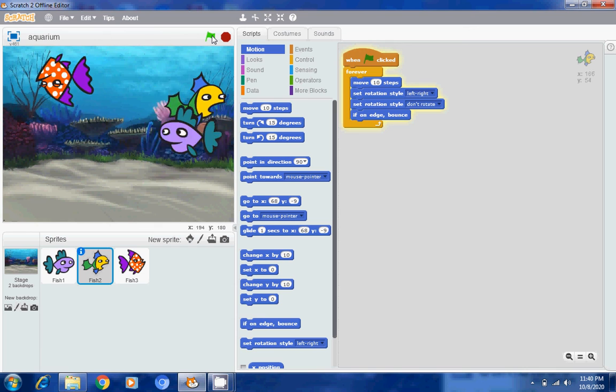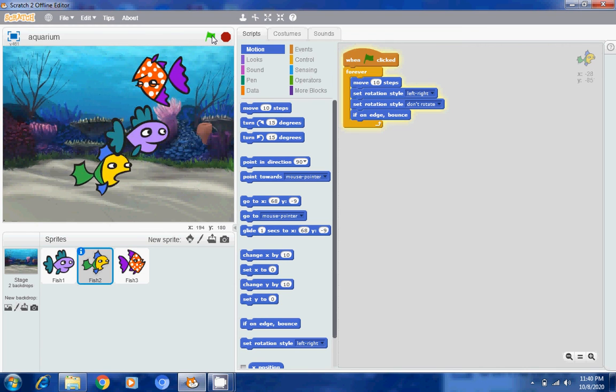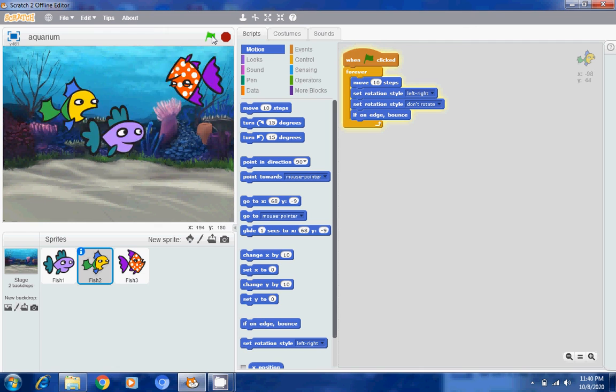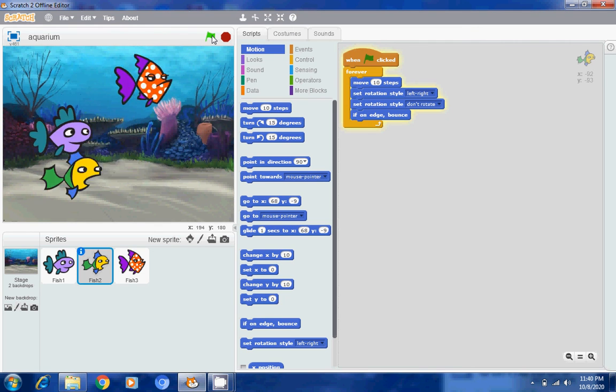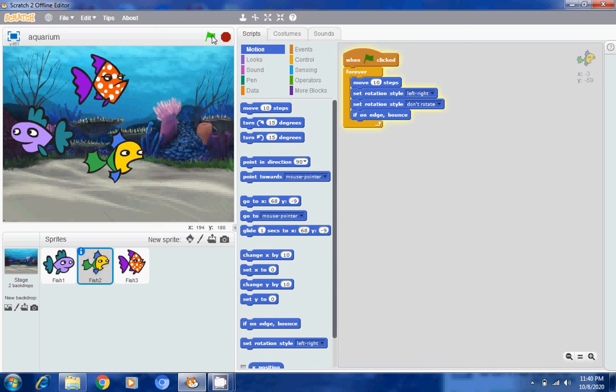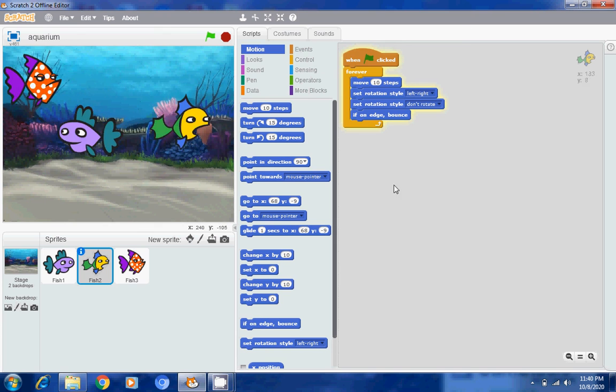See, now what's happening? It's not rotating, it's moving back but not rotating. So we can try these different options. Okay, this is all in this project.